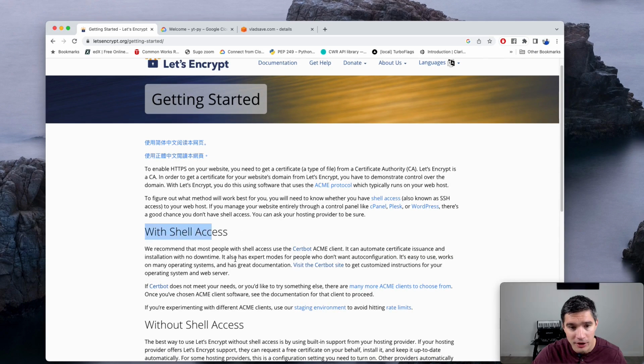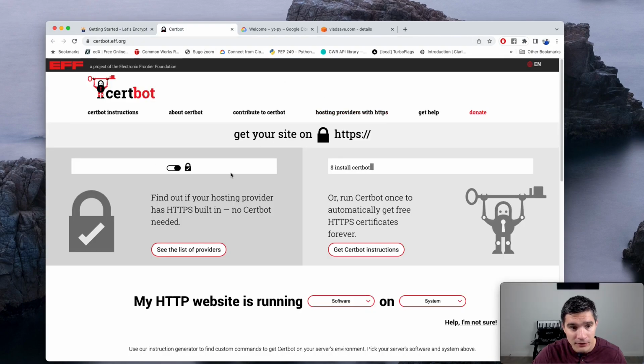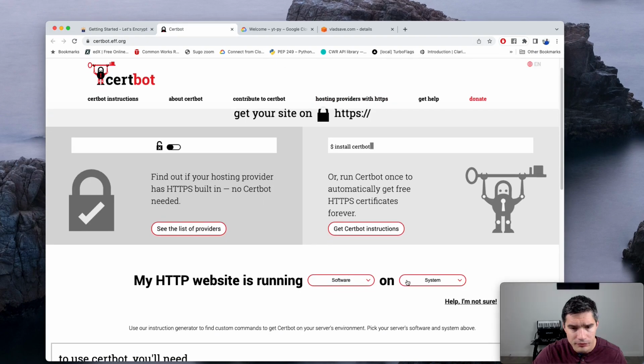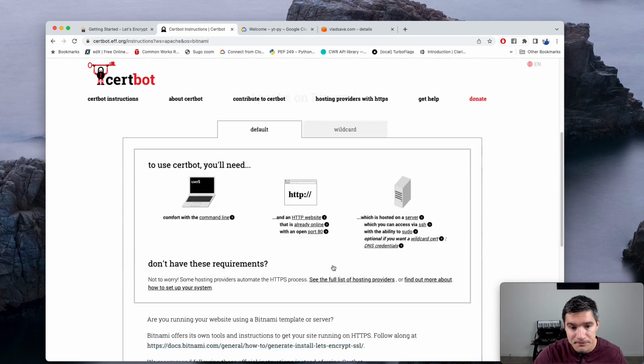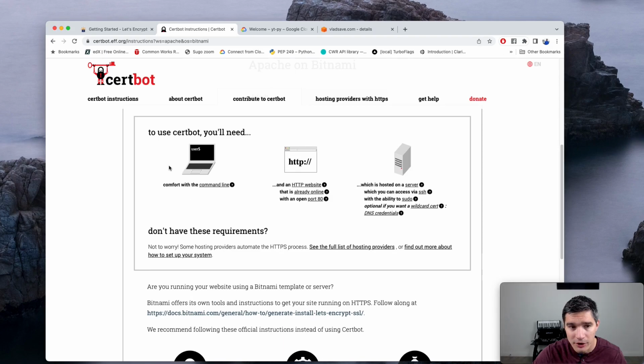So with shell access, there is this certificate bot tool, certbot. Depending on where you run and what server you have, the way I like to use it is in an Apache web server. And I usually use Bitnami images because they're easy to deploy. And this is what we are going to do right now in Google Cloud.